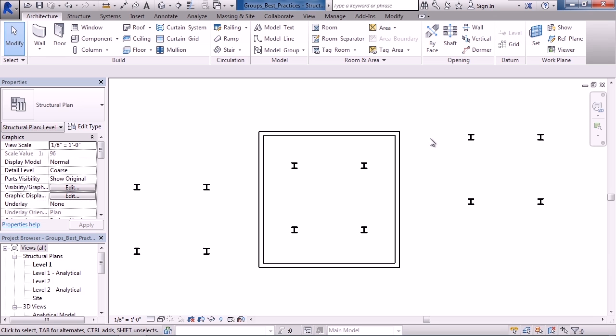So in this lesson, we talked about groups and best practices. We first looked at how to place a group that we've already created, basically on the Architecture tab in the Model panel. From Model Group, we're placing a model group. We're free to pretty much place it anywhere within the view where we were at.